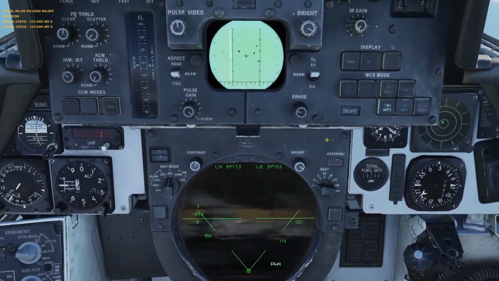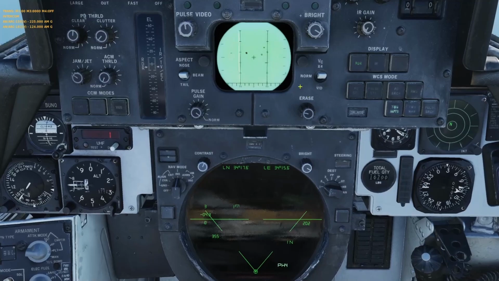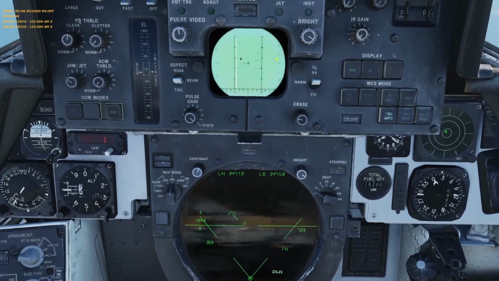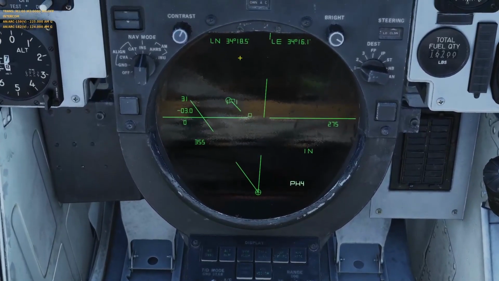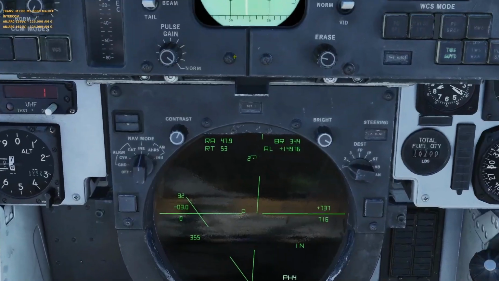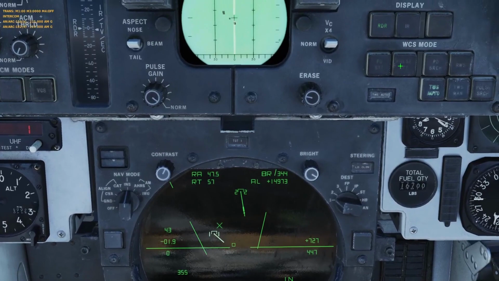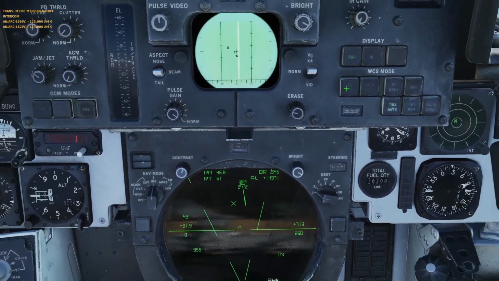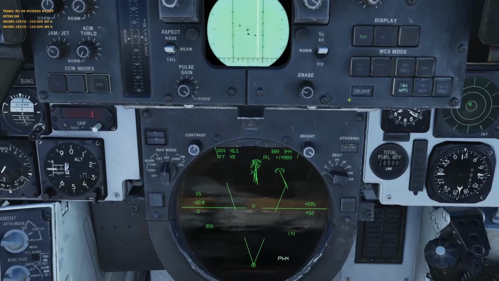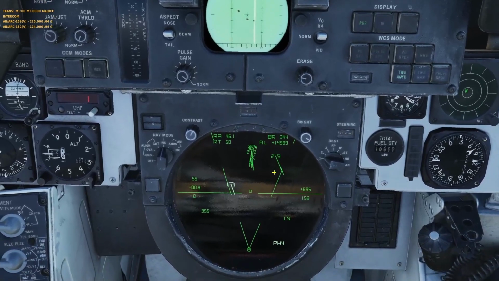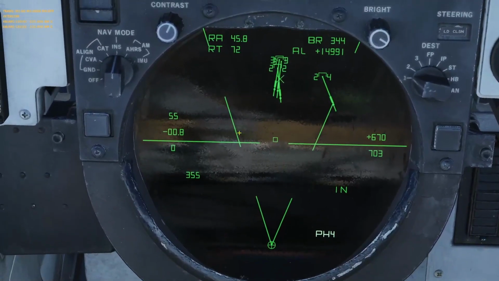Let's try getting an STT from TWS. So from any mode, you can use the DDD cursor. From TWS though, if we select a target, we can then press either PD or Pulse STT. PD works for contacts with high closure rate, and Pulse works for contacts at lesser range.